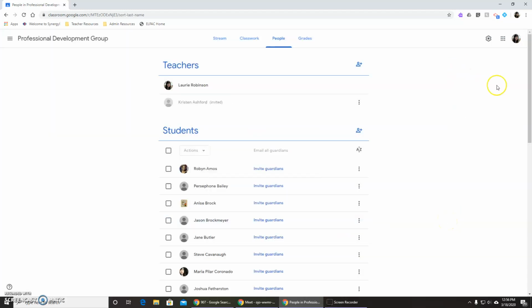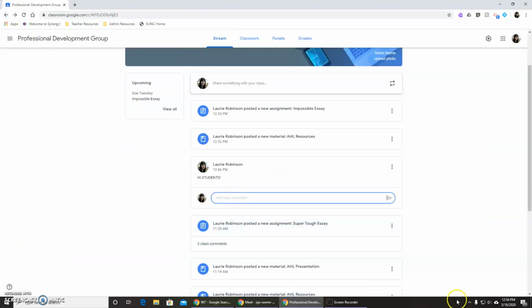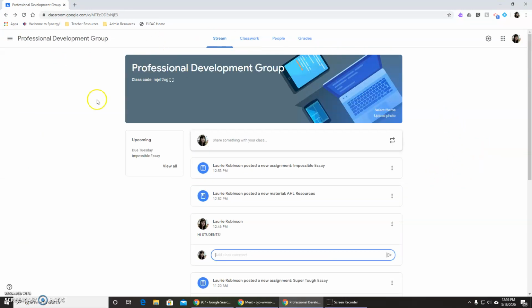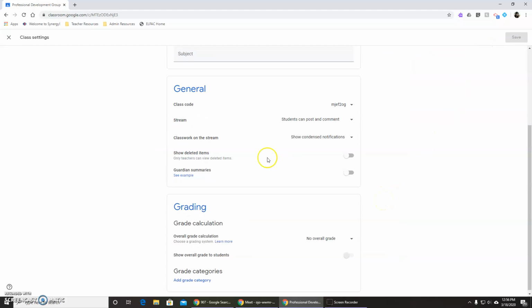One really last key thing that I want to show you is that currently in the stream, it'll show you whatever you've posted last, and students will often be able to come in and add comments. You can actually turn that off. So again, we're back at just that first main page. Go up to the upper right, click settings, and if you go down to general stream, students can post and comment. You can actually change that to students can only comment or only teacher can post and comment. I highly recommend changing it to at least one of these things, but it is up to you.